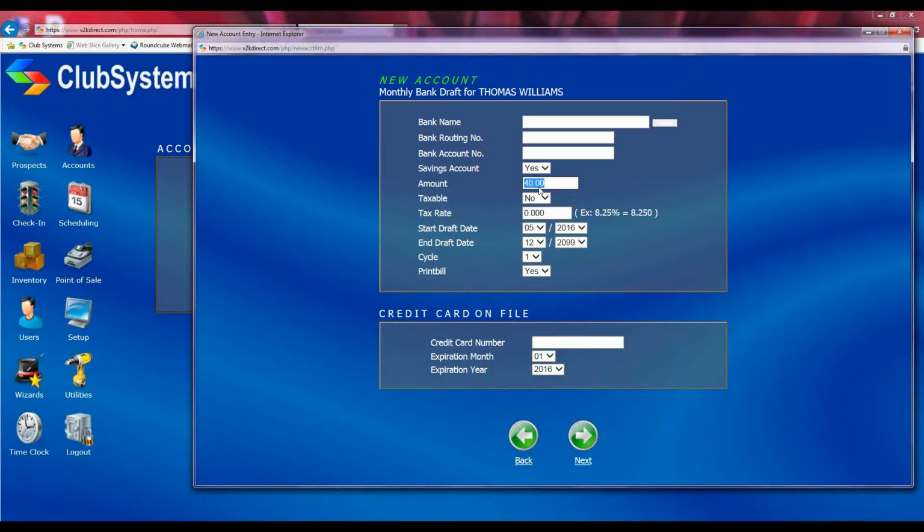So if this amount is correct, you would leave it just as it is. If it needs to be modified or changed, you can certainly change it at this point if you needed to. And that's also based on your system settings. Some facilities will allow for changes or adjustments to be made at this point, and others may not. So just keep that in mind.